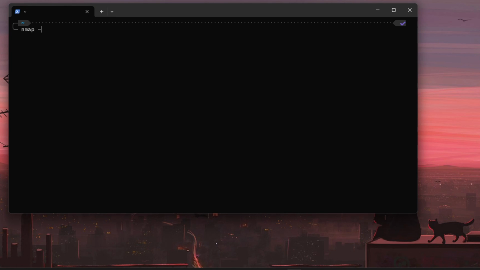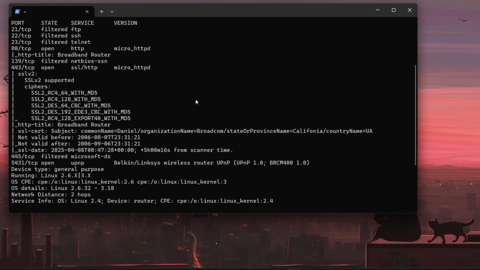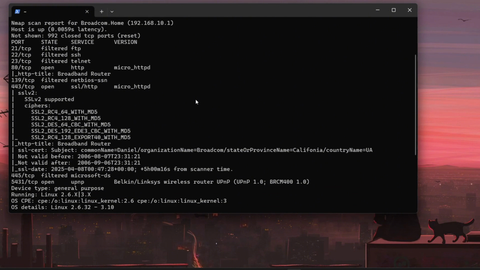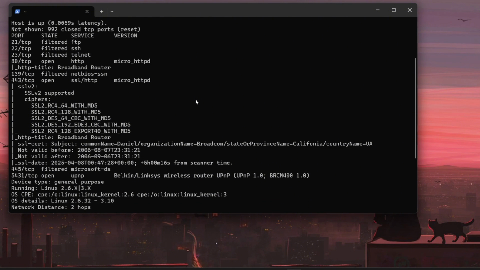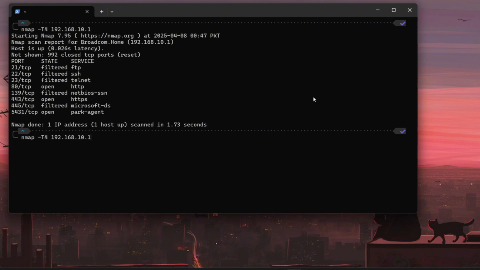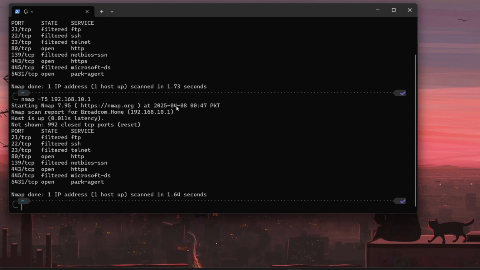How about OS and version info? Hit nmap -A and the IP. It's aggressive. Ports, OS guesses, service versions, even scripts. You might spot Apache 2.4 or Ubuntu pop up. It's loud, so save it for when stealth's not the goal. Timing's key too. Speed it up with -T4, like nmap -T4 and the IP, or go max with -T5. Faster might miss stuff or trip alarms though. Want to creep slow? Use -T1 or -T2 to stay under the radar.